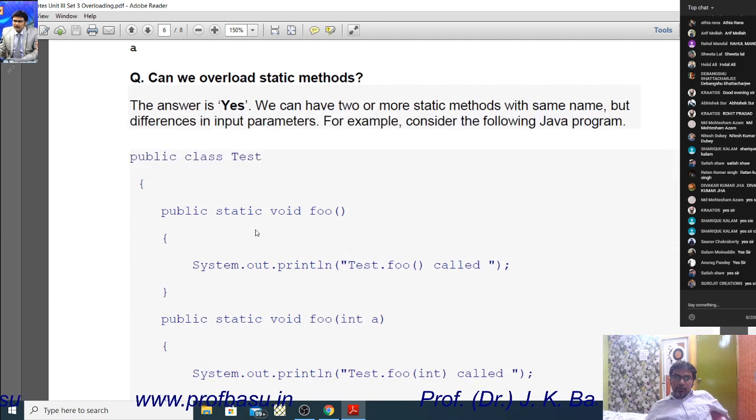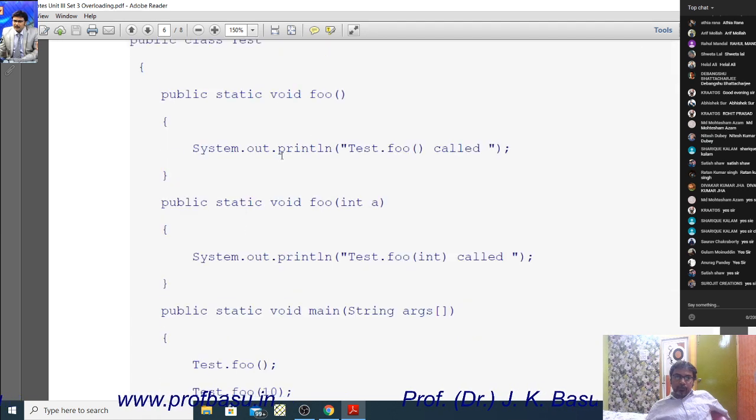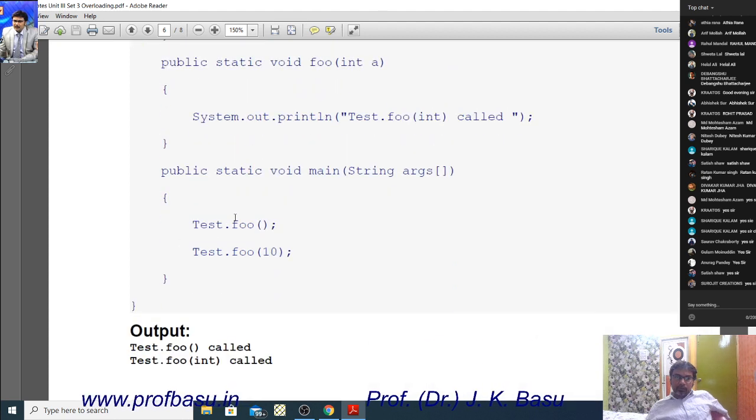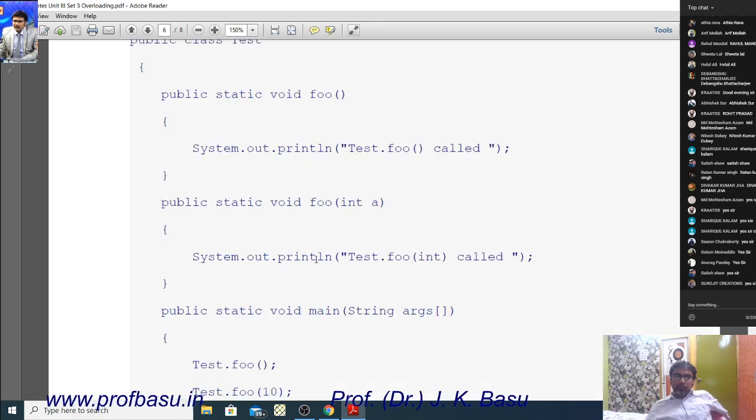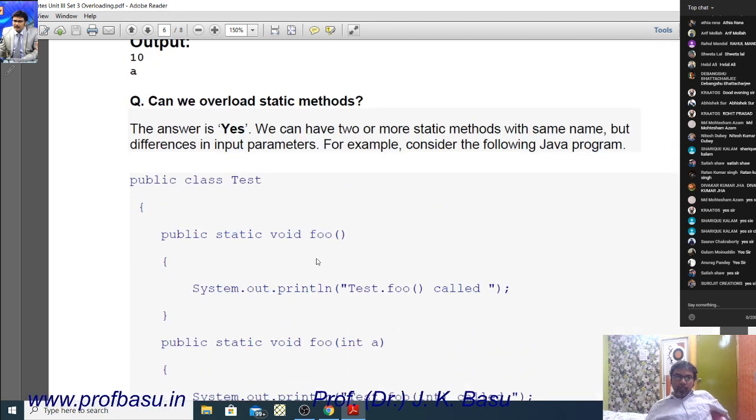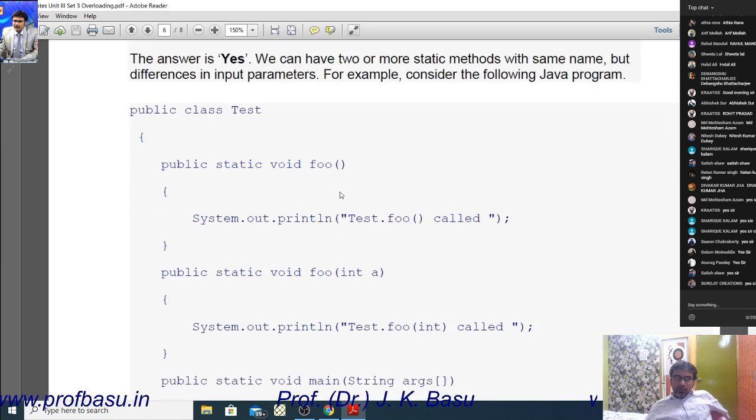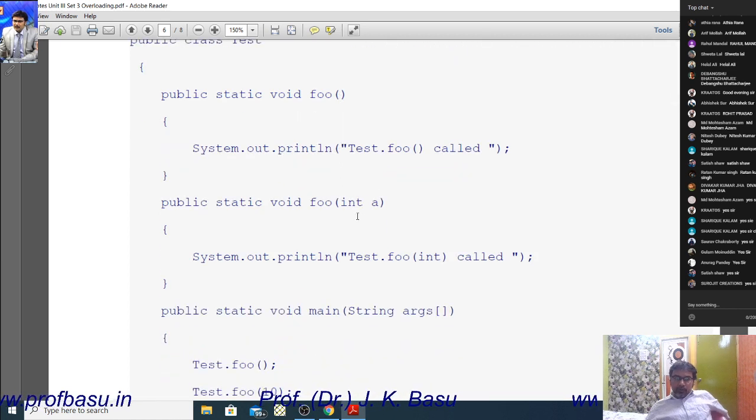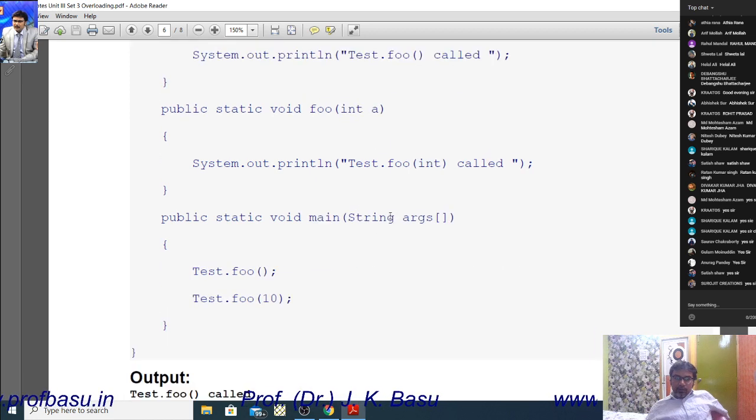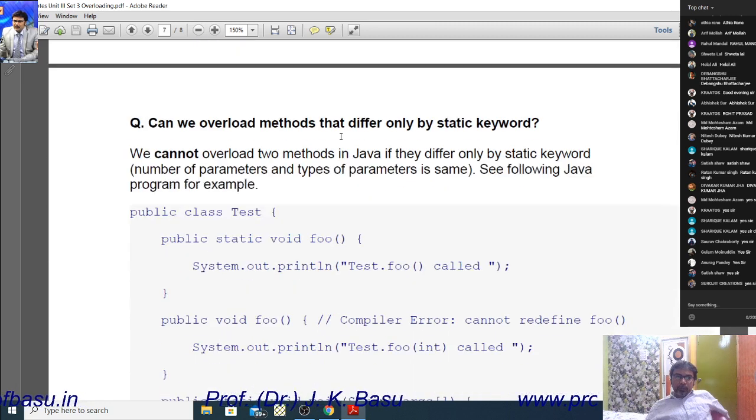For example, consider the following. Again, this is public static, same concept we are applying here. So these must be different. Here nothing was there, this one is for integer and this one for the argument. This is integer, right?